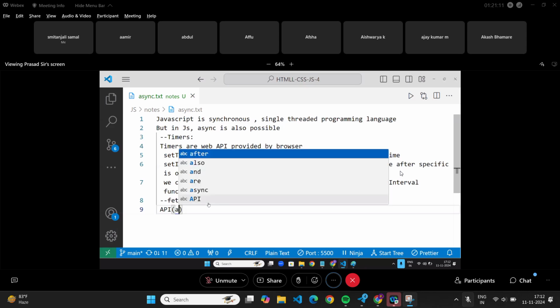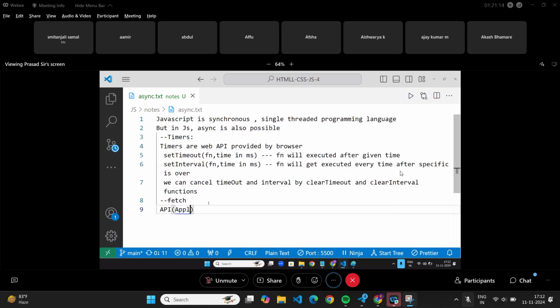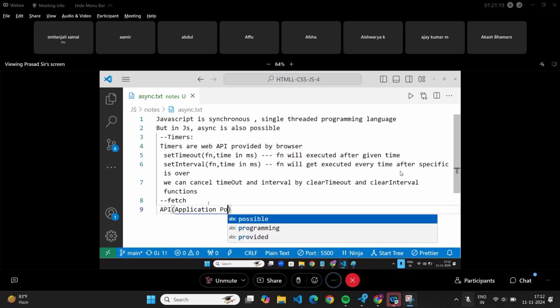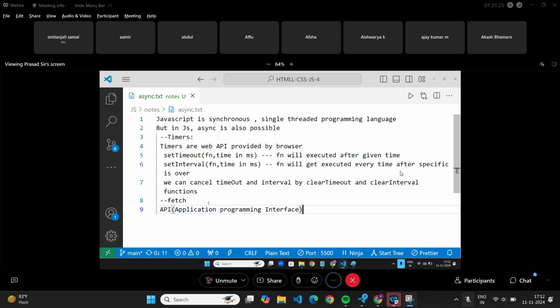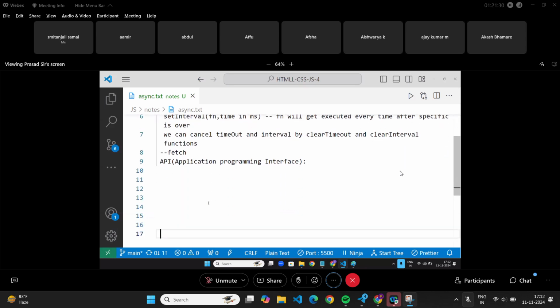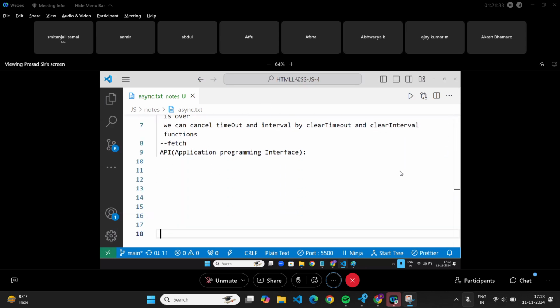API, Application Programming Interface. Does anyone know the full form? Application Programming Interface. What does it mean by an API? People will ask this question now, which is very simple. Listen to the story. Imagine you are having some cool drink shop.